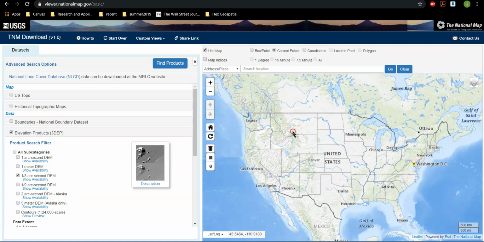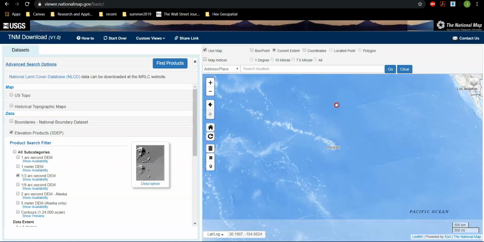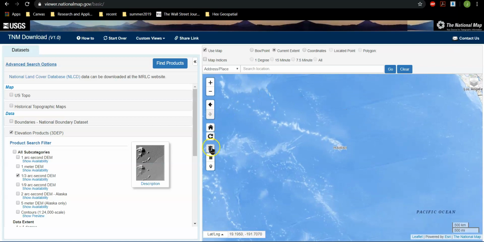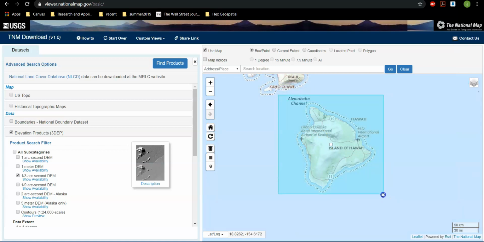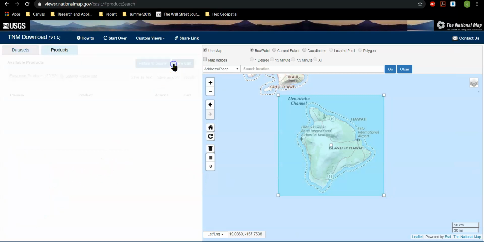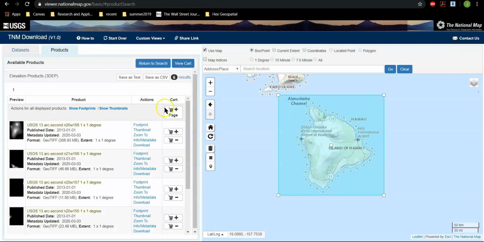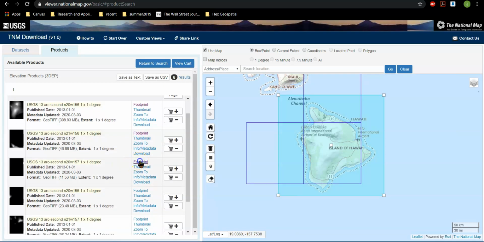That's good for this. We can go over to Hawaii. And we'll use, if you have the coordinates, you can enter those. If you have a center point, you can enter that. I'm going to draw a rectangle around the big island. So boom. And then once I have this selected, I can click on find products and then via their footprint, determine which tiles are appropriate.